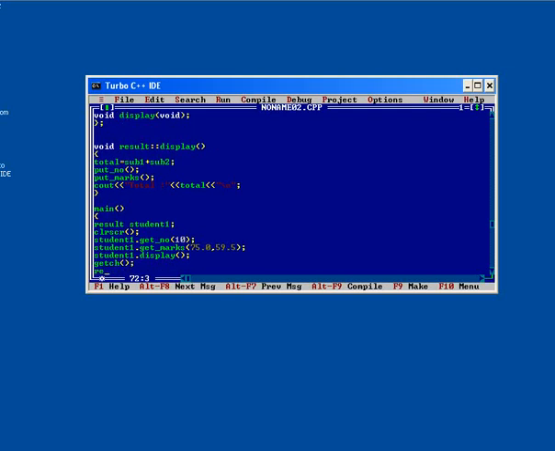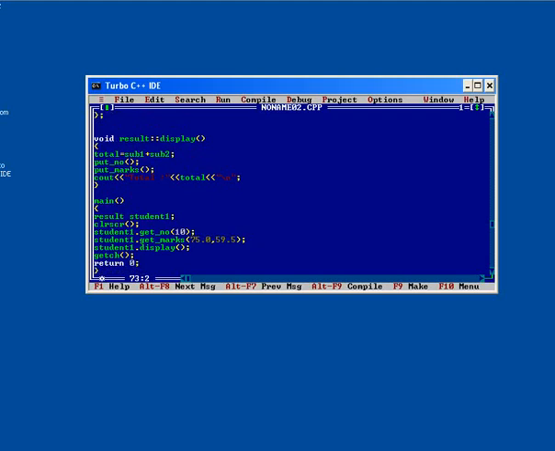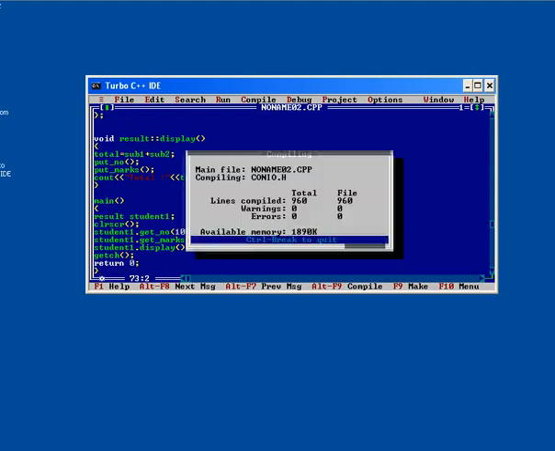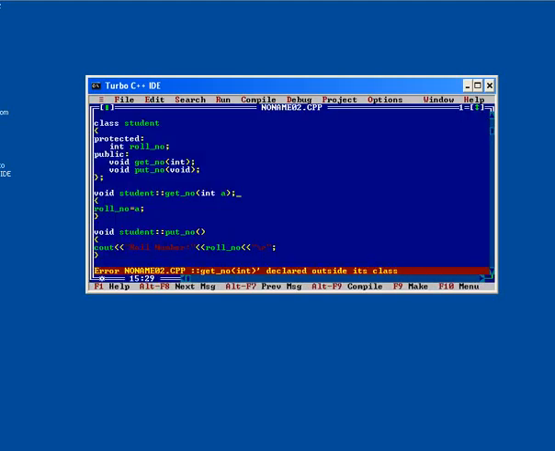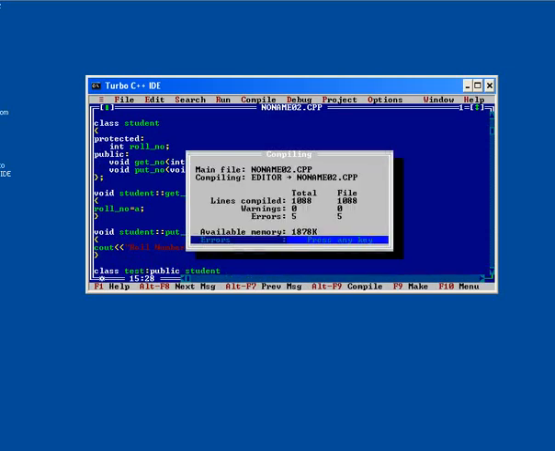Here we end the main program. We will check it by pressing Ctrl F9. If any errors are there, press Ctrl F9. Total 6 errors found. We will check them one by one. See, student scope get number integer declared outside its class. See, there is actually no need of a semicolon here. Just remove it. Press Ctrl F9.